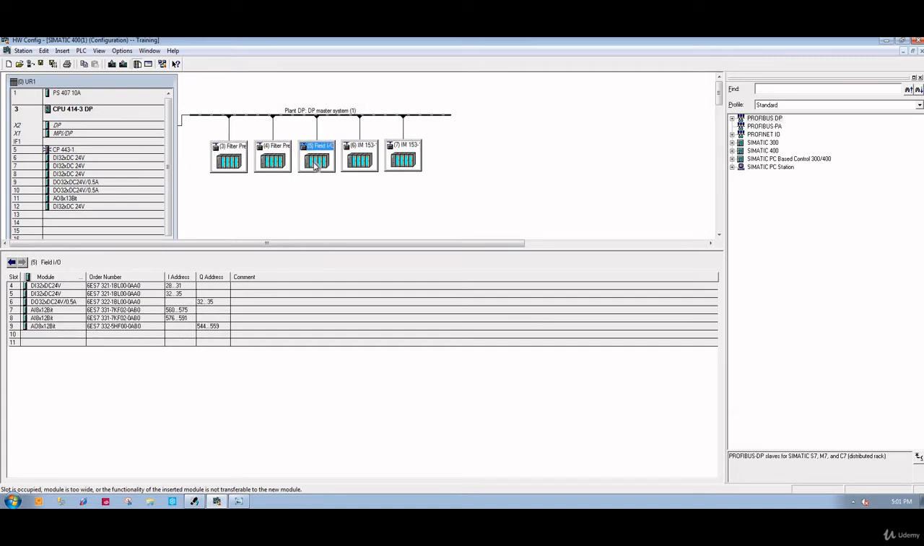Here we have 1, 2, 3, 4, 5 remote IOs. If we have a look at the first IO, it has 4 digital inputs, 3 digital outputs, and 1 analog input. The second one has 3 digital outputs, 2 analog inputs, 1 analog output, and 1 digital input, and so on. So we'll see how to configure each of these remote IOs.